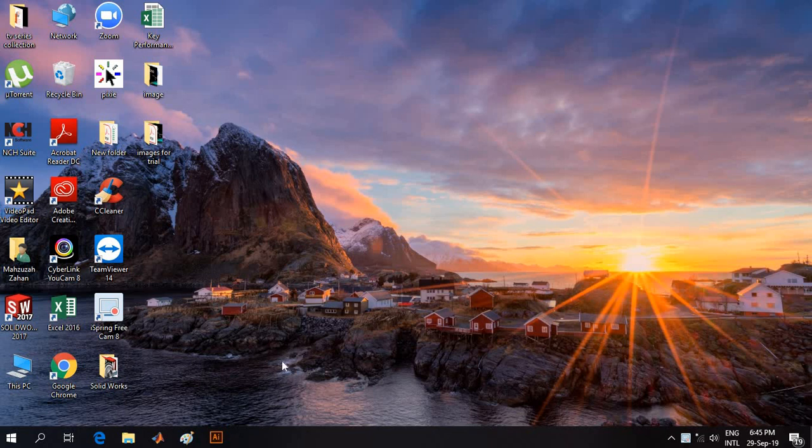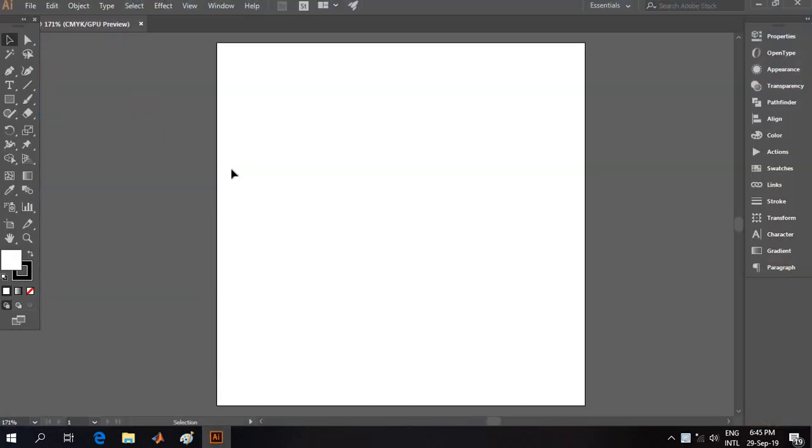Today I'm going to show you how to use the alignment tool properly in Adobe Illustrator. Okay, at first I will open Adobe Illustrator and I will see how many alignments I can do. Okay, this will do the horizontal align left.